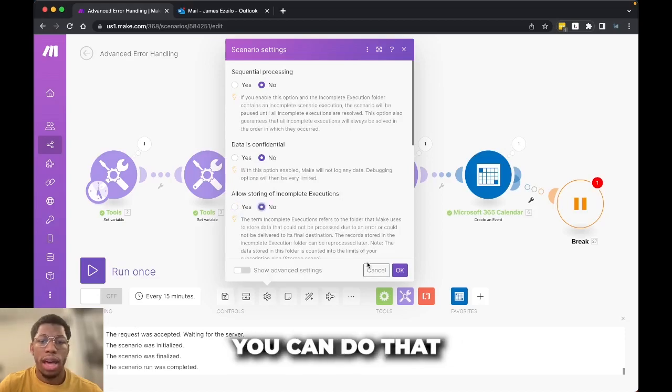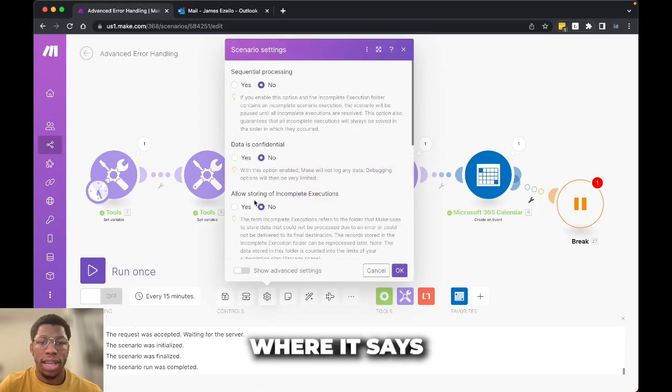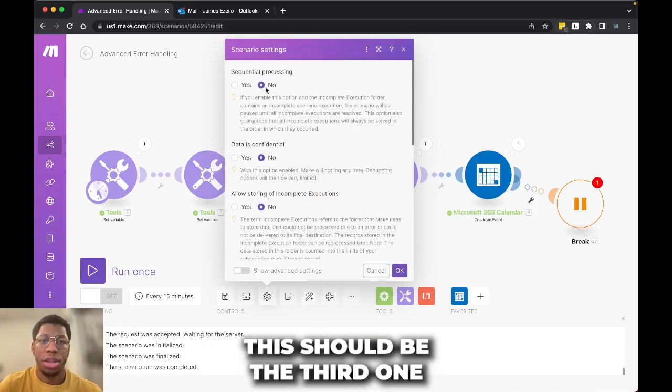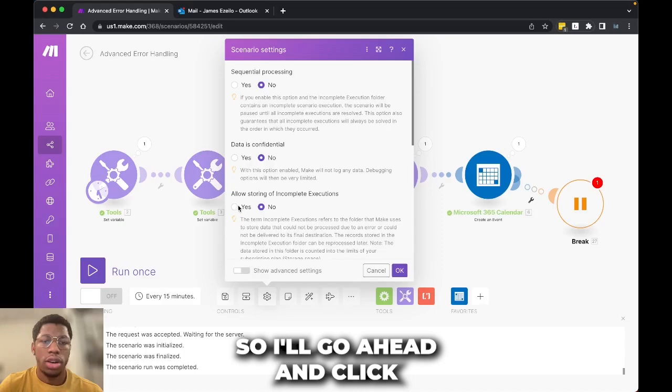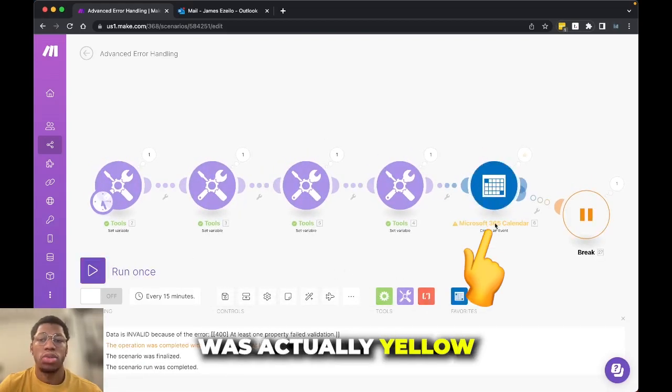And another way you can do that ahead of time is to just go to your scenario settings and go to where it says allow storing of incomplete executions. It should be the third one from the top. So I'll go ahead and click yes. And that's why at the beginning you saw that my text was actually yellow.